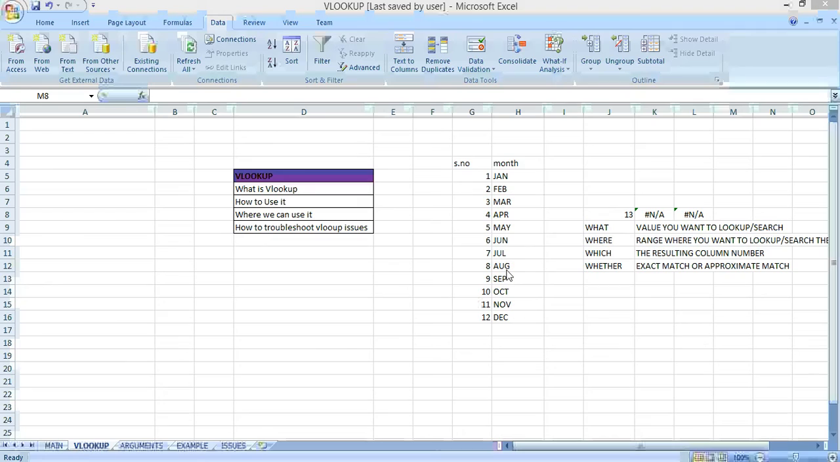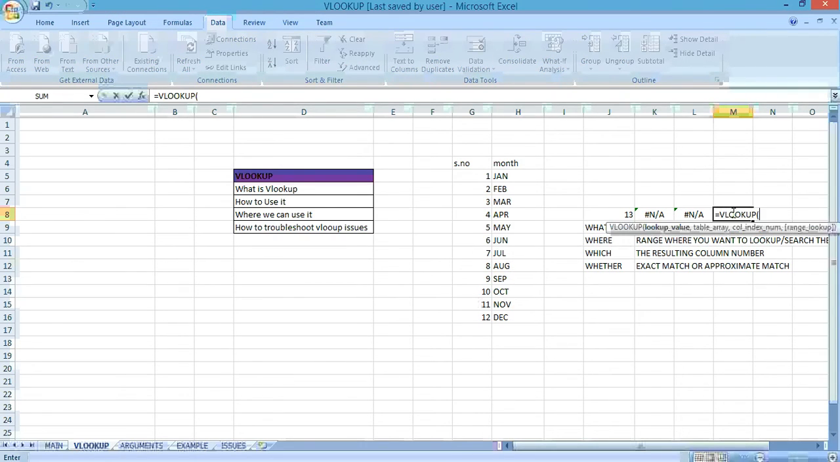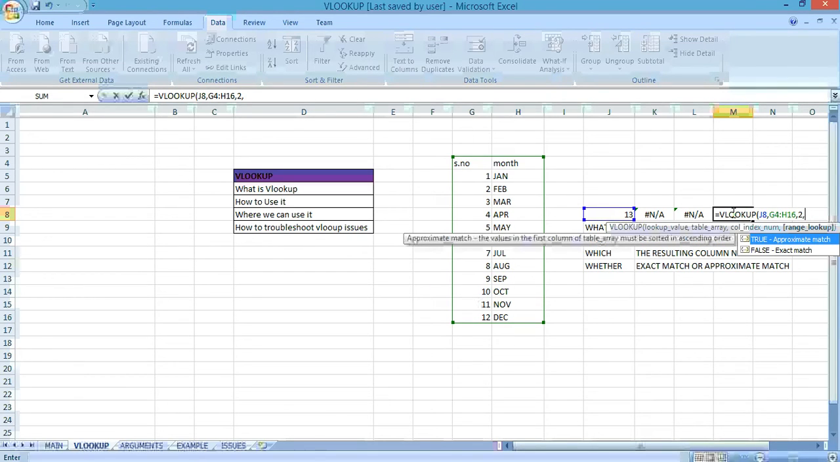So here one question can arise on the 4th argument. The 4th argument gives us choice whether we want exact match or approximate match. Here 0 denotes false, which is exact match, and 1 denotes true, which means approximate match. So here we will again see it. VLOOKUP 13, comma, and I'm taking the second column, and I told you that instead of 0 I will take 1, which is approximate match. So we'll see what will happen.